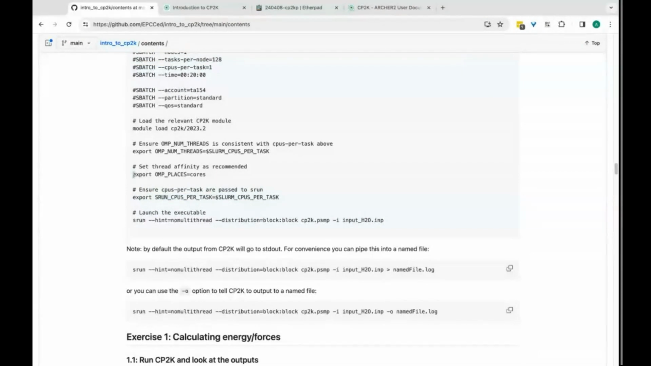There is another option here called OMP_PLACES. On ARCHER2 this is recommended to set the affinity, meaning where each OpenMP thread runs, so that it sticks to a particular core. This can have an impact on performance on ARCHER2 in some cases.